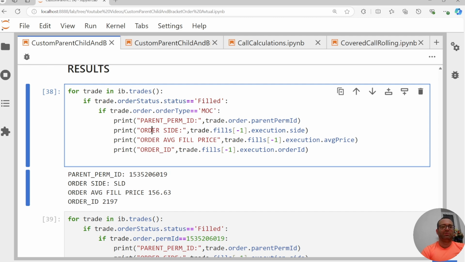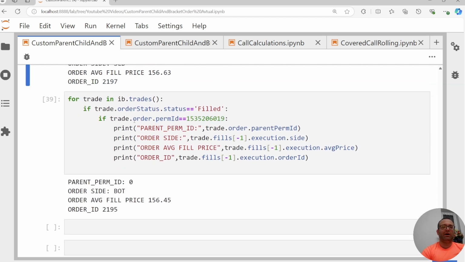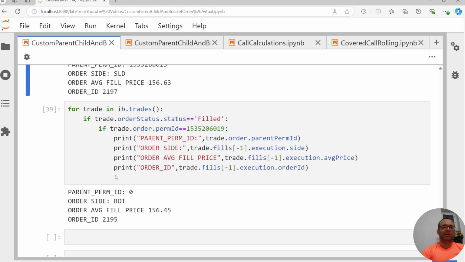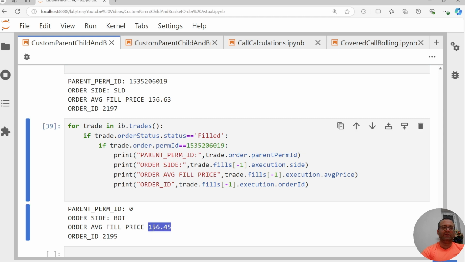Side is sold because it was buy then sell. Average fill price, and then order ID. That's the original order ID, because remember, we defined the other order ID to be, since the market on close is after the take profit, 2 higher than the parent. So now the parent we can get by doing parent dot perm ID equals this guy. If I do that, trade the order that perm ID equals this guy, I get the parent. You can see the parent has a 156.45 fill price. By luck, it was less than this. The order ID is 2 less, so hopefully this will convince you that it did work.